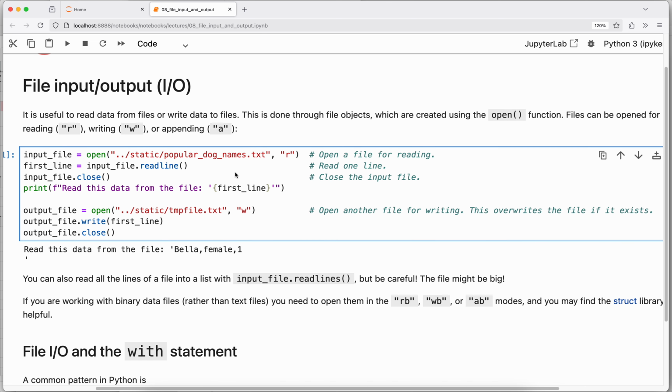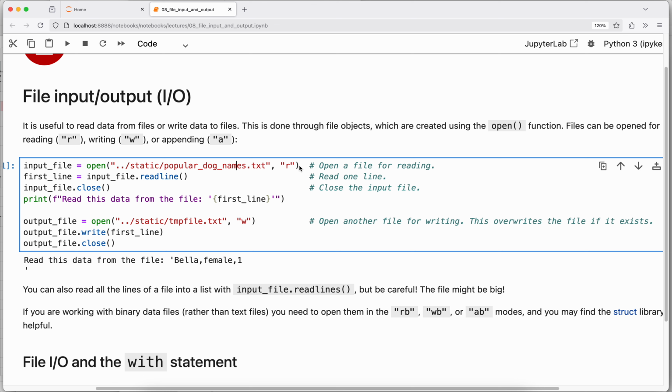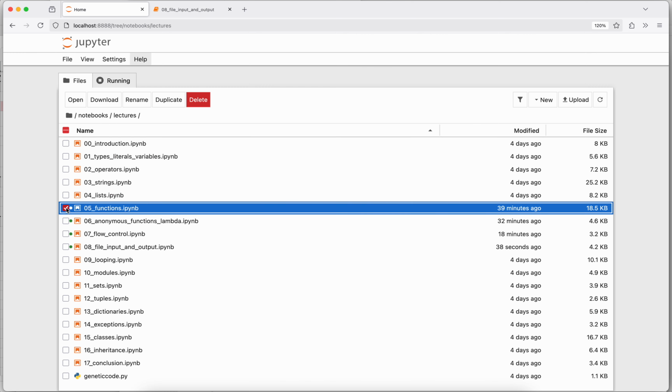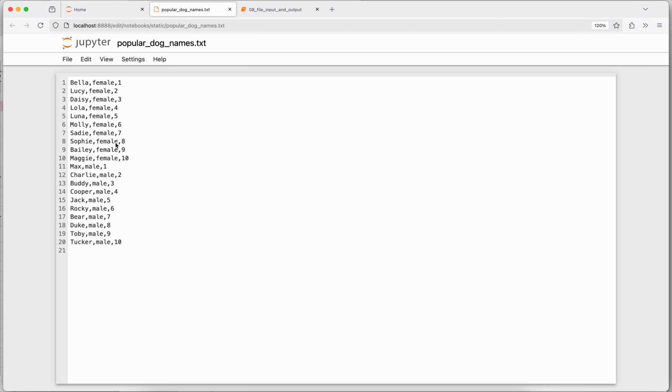And so here's a fairly common structure. We'll see that there's an easier way to handle this in just a moment, but this is one way of handling this, where we're creating a file object called input file by running the open function on a file one directory up, /static/populardognames.txt, and we're opening this in read mode. So if I go look one directory up and look in static and then populardognames.txt, this is the file we're reading.